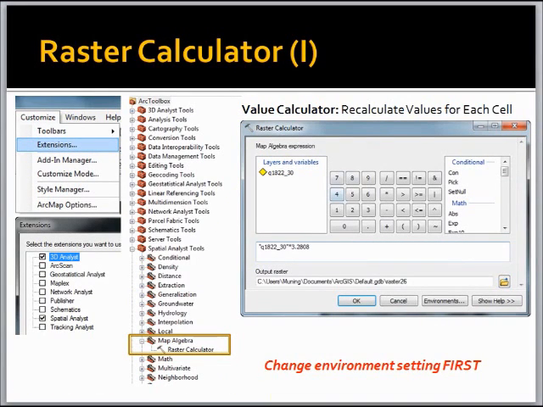Setting up the environment doesn't execute anything yet. To execute different types of commands, you will need the raster calculator. To start any tool of raster analysis, first you need to click the Customize tab from the menu bar, choose the extension, and click the spatial analysis extension to list the tools within it. After that, in the Arc toolbox, please choose the spatial analysis tools, the map algebra, and click the raster calculator to open up the raster calculator window.